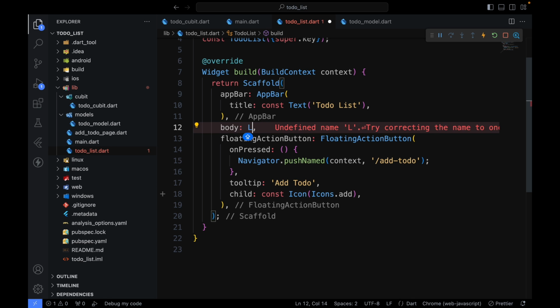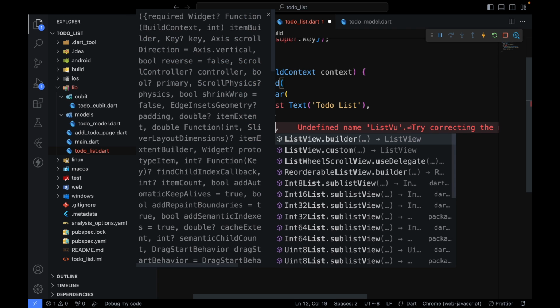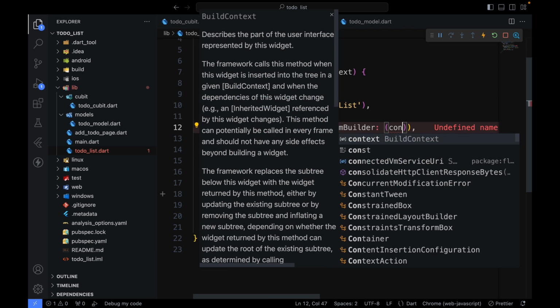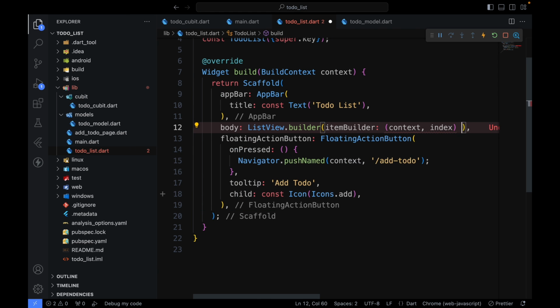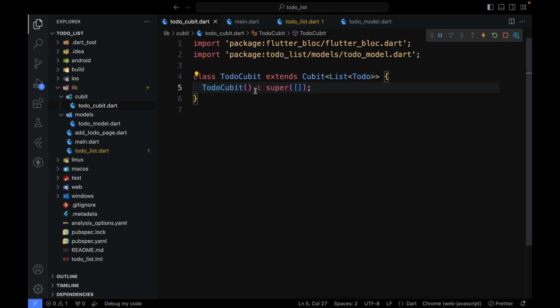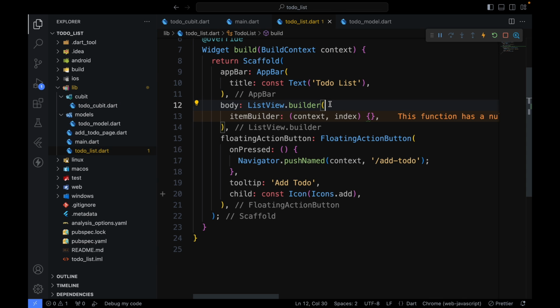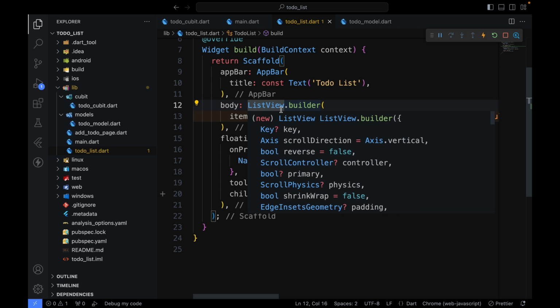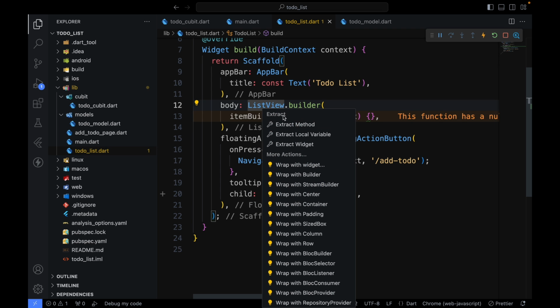So here, to display a list, we have to use a ListView builder. We already know that. We get a context and index and then we have to display it. But what is our item count going to be? To get the item count, we need to get the length of the state from the Cubit. And for that, we've already seen we'll be using BlocBuilder. So we need to wrap this ListView builder with a BlocBuilder. So I can just wrap it with the BlocBuilder widget.